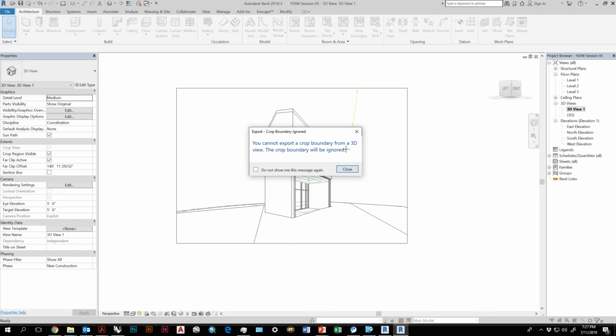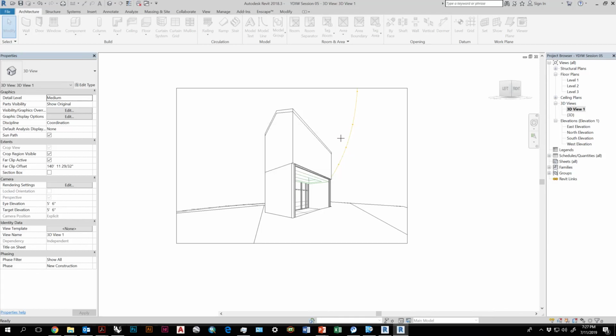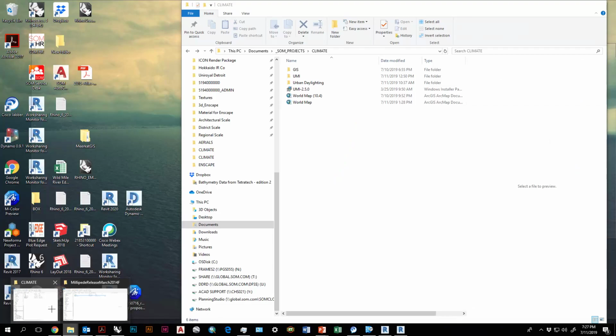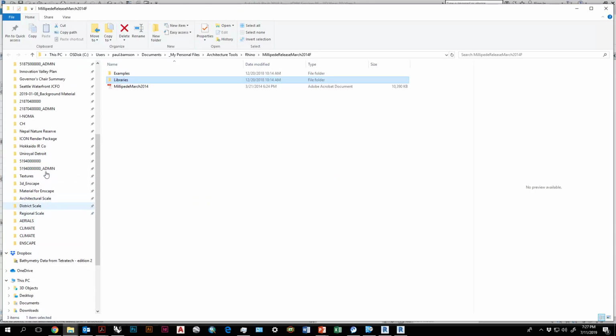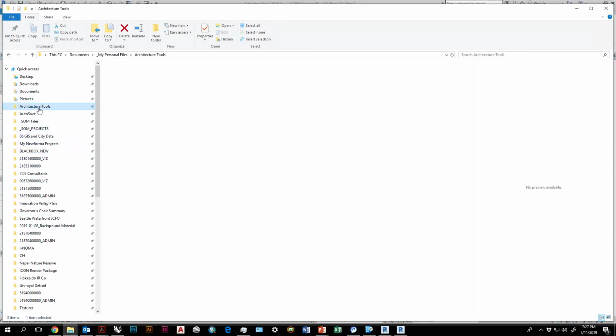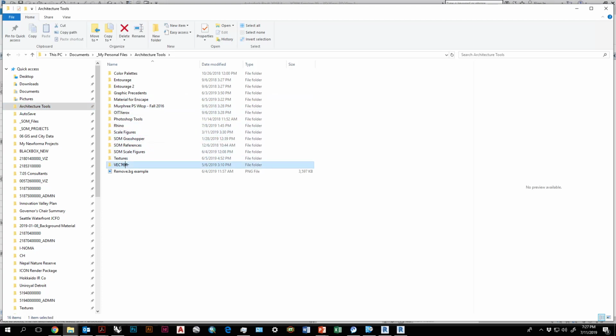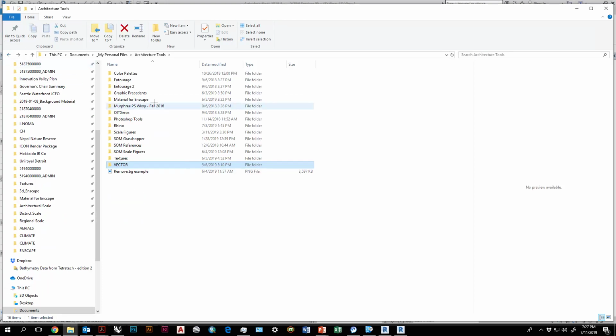Crop boundary for 3D view will be ignored. Actually, no, I'm sorry, not what we want to do. You can do that, but what it's actually going to do is export the entire model, and all the elements will be visible in the DWG. I forgot about this. This is not what we want. But we'll open it anyway, just so you see what I mean when I say not what you want, so that you are aware of that.